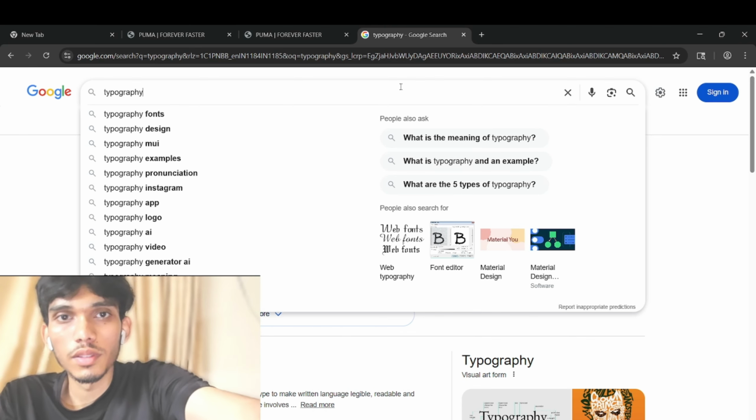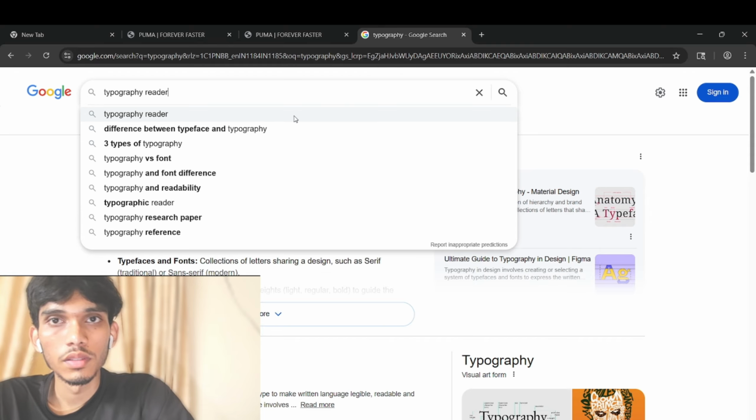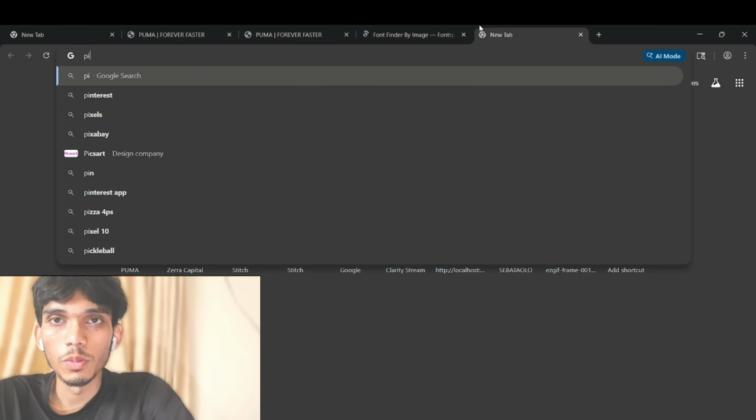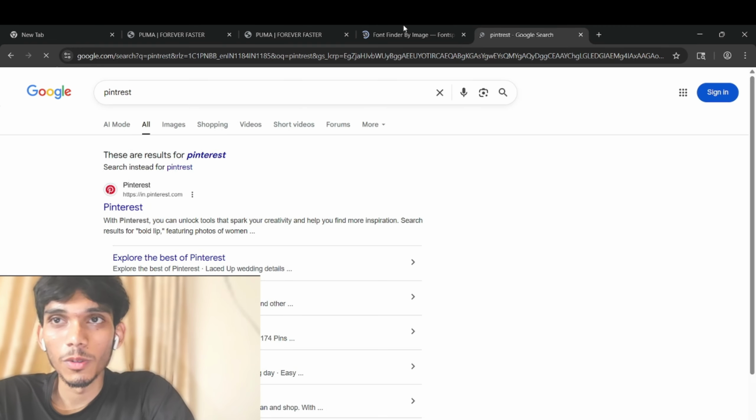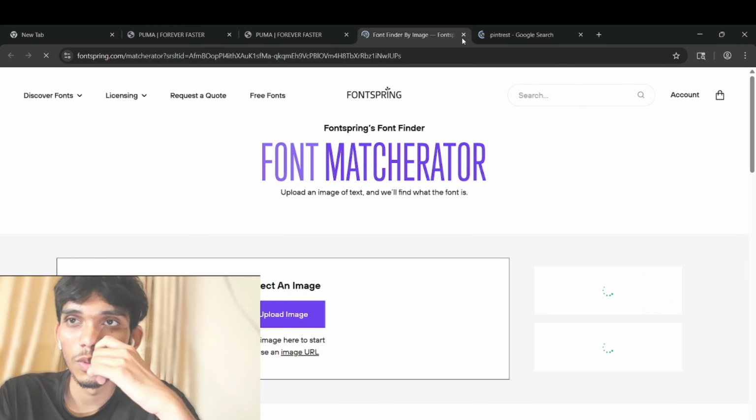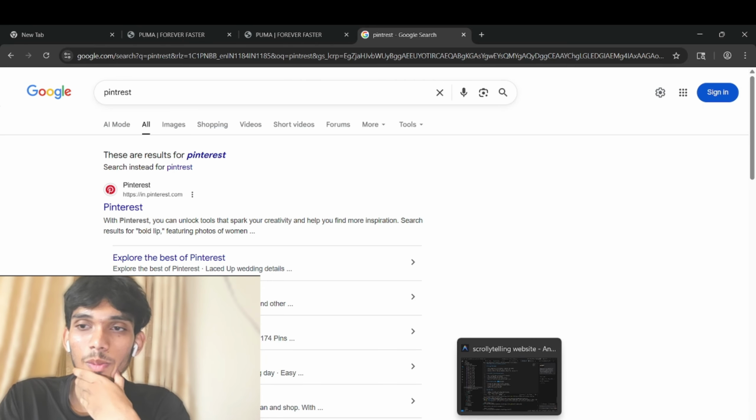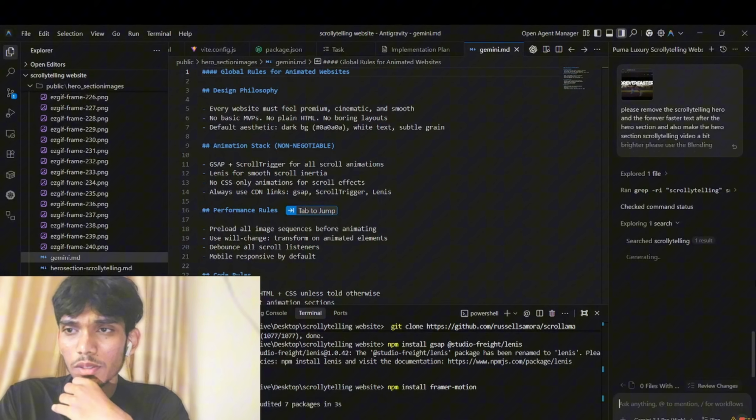Typography reader. Here we go. You can just go to Pinterest pretty quick and search for aesthetic typographies or whatever. You can also take inspiration from Pinterest, which is a great tool again. I'm gonna teach you UI UX in the upcoming videos, but for this one we'll just keep it simple. We'll just use Antigravity.